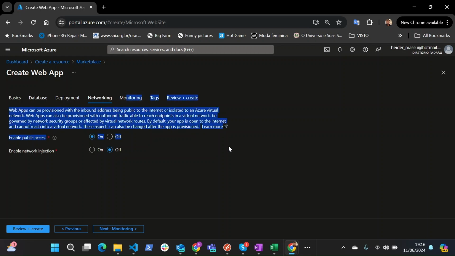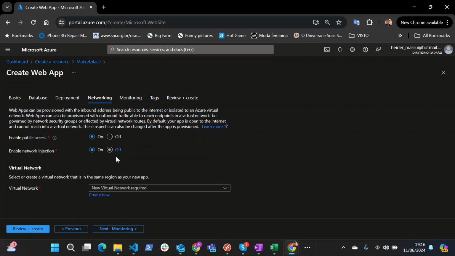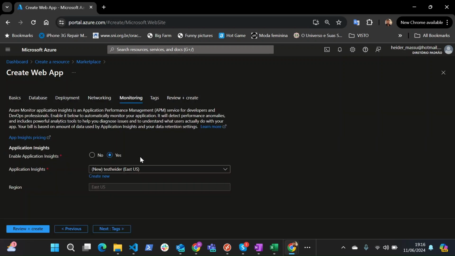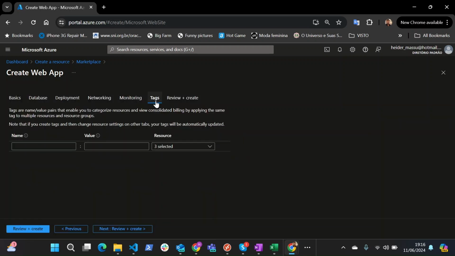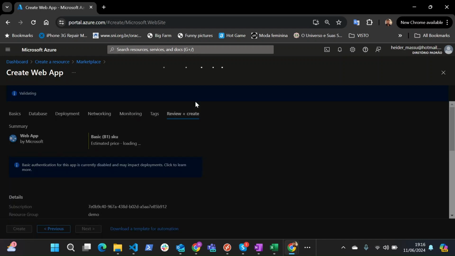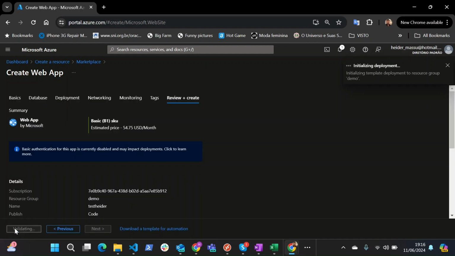Also, you could enable the network injection here, but in order to have that, you need a virtual network. But I don't want to enable it right now. And for monitoring, as standard, we have Application Insights to be configured, or pick one that you have been using. But in that case, I don't want it, and I will not put any tags here. So this is the simple way to create a web app.